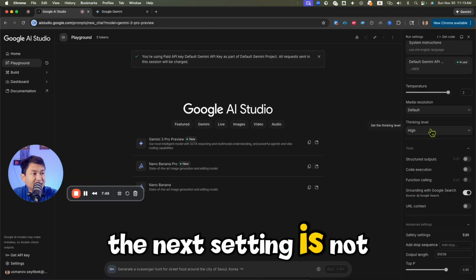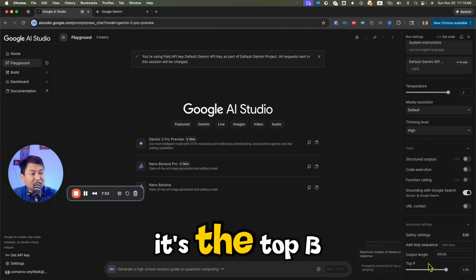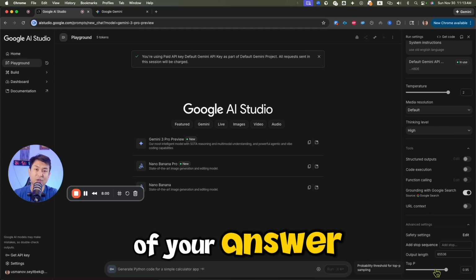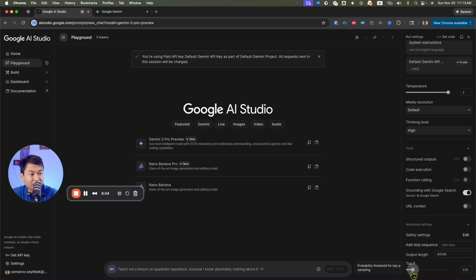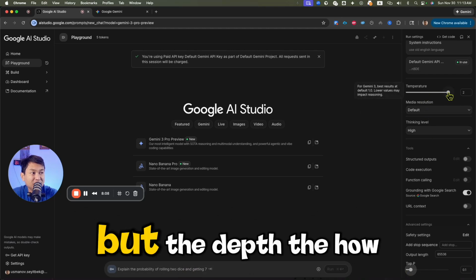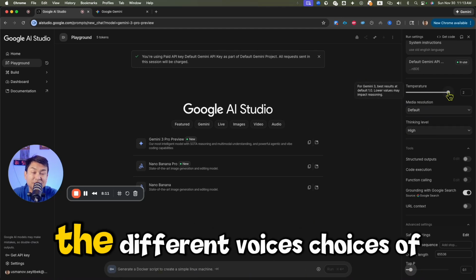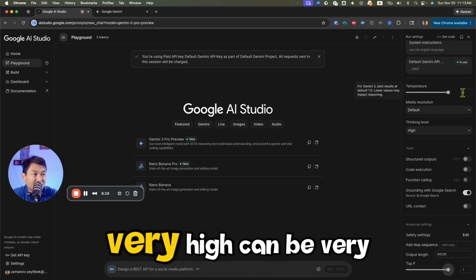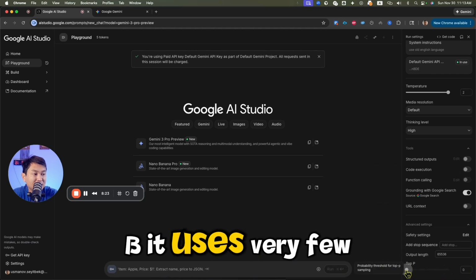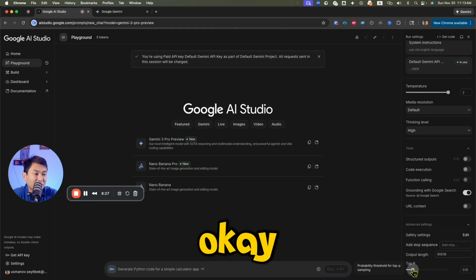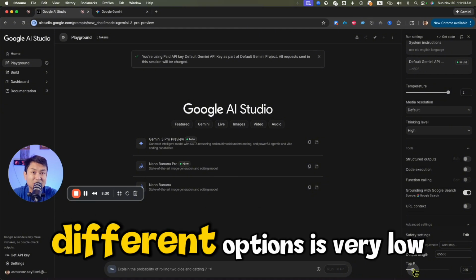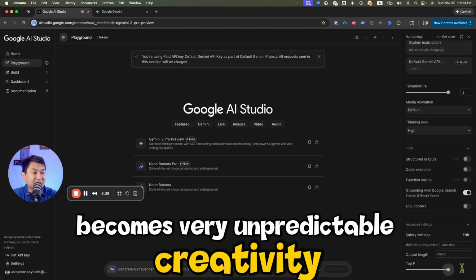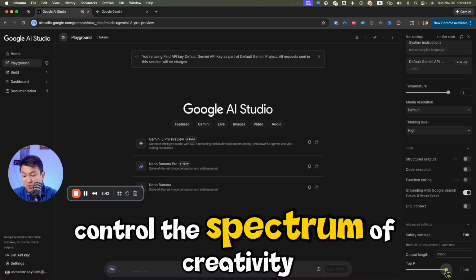But if you're creating an application that is like creative studio, creative agency, then you want to go for a high temperature. The next setting is not in the order, but it makes more sense to talk about it right now. It's the top P. This is how creative it is in the variety of your answer. Temperature controls creativity, but how creative the different voices, choices of words it uses is controlled by top P. Okay, so this temperature very high can be very creative, but if you put top P low, it uses very few words to be creative. Okay, the probability of different voices, different options is very low. But if you put top P high, then it's very creative and becomes very unpredictable creativity. Okay, so that's how you control the spectrum of creativity.